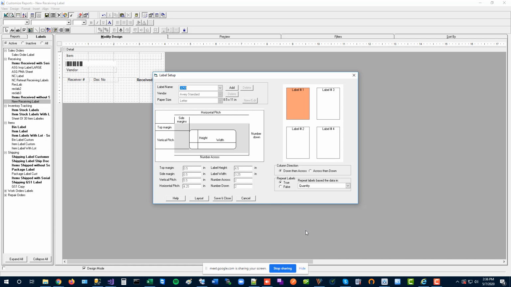You'll see down here in the bottom right corner, I get asked about this a lot, we've got this little repeat labels function. The most popular reason to have this turned on to true is if you want the item labels to repeat based on the quantity that you are pulling in.